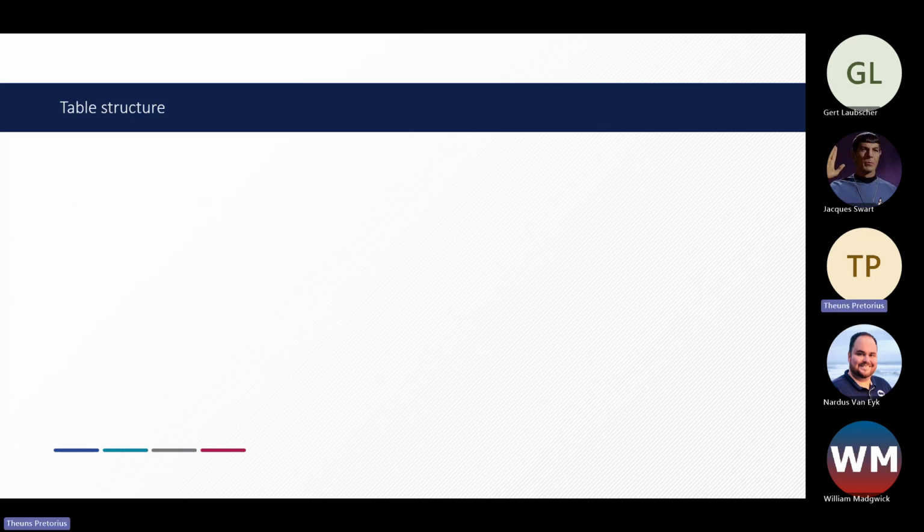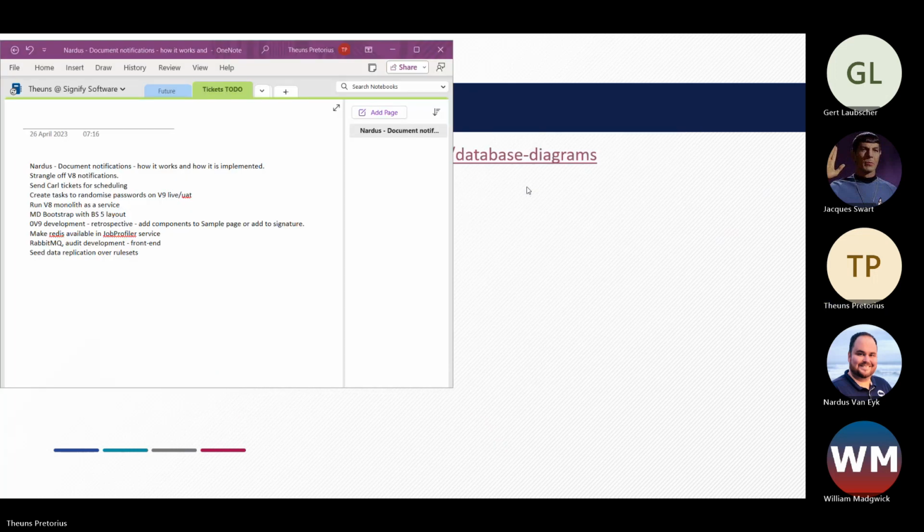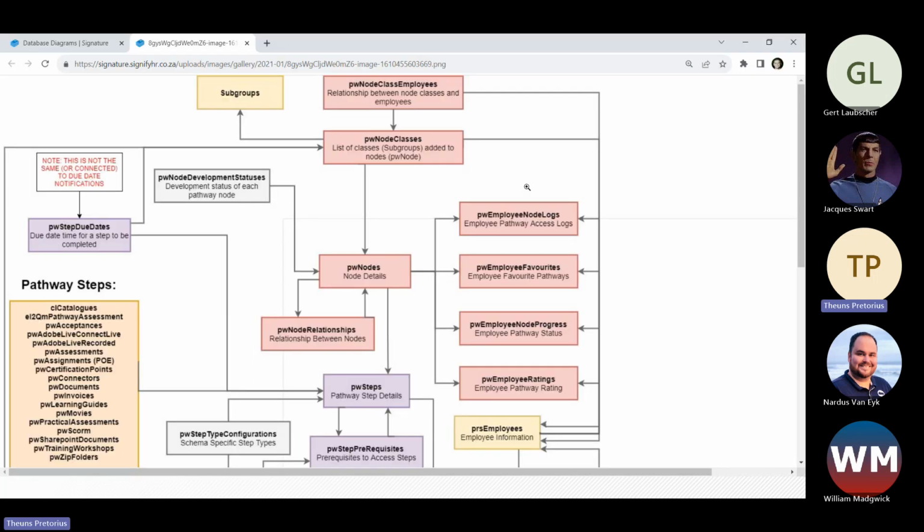So first of all, the table structure. There is a diagram on signature, so I'm going to spend a bit of time on this. The central table is PW nodes, pathway nodes. We have the abbreviation for the module, PW, and nodes. So this actually stores the node details.